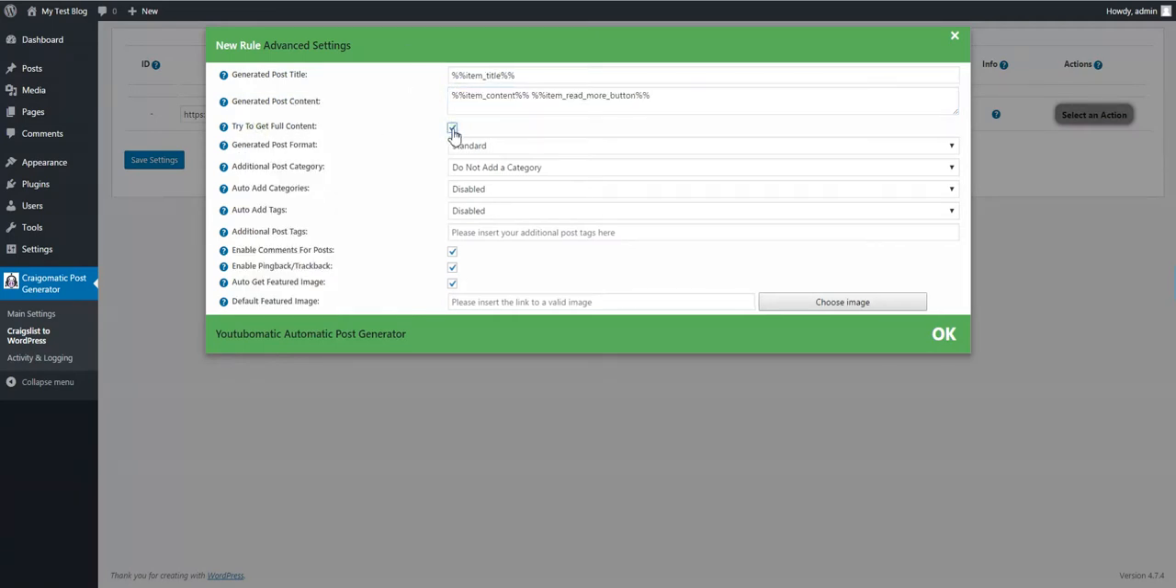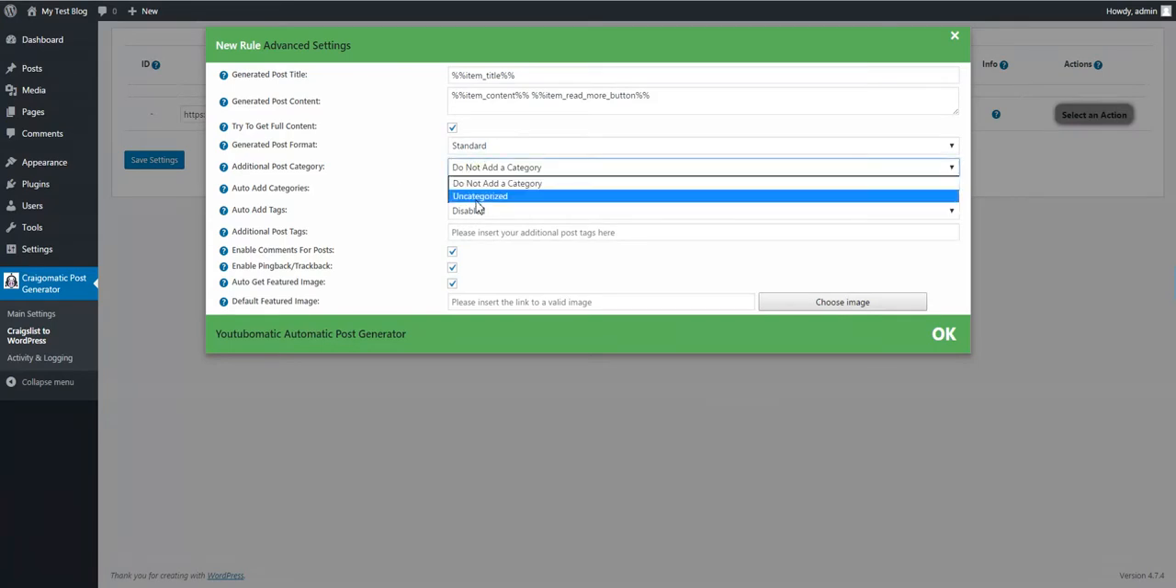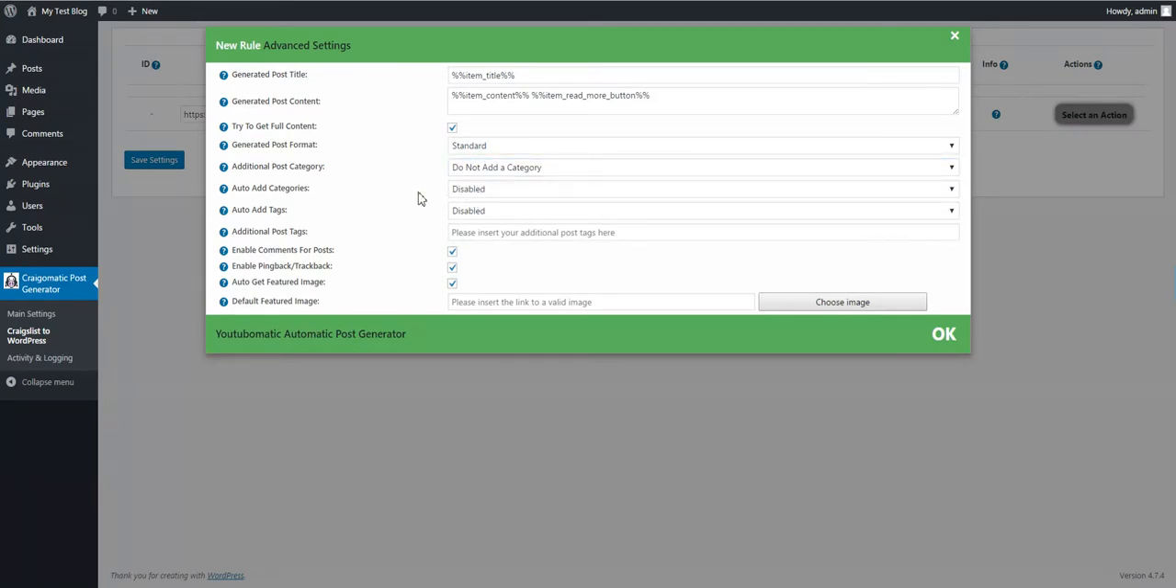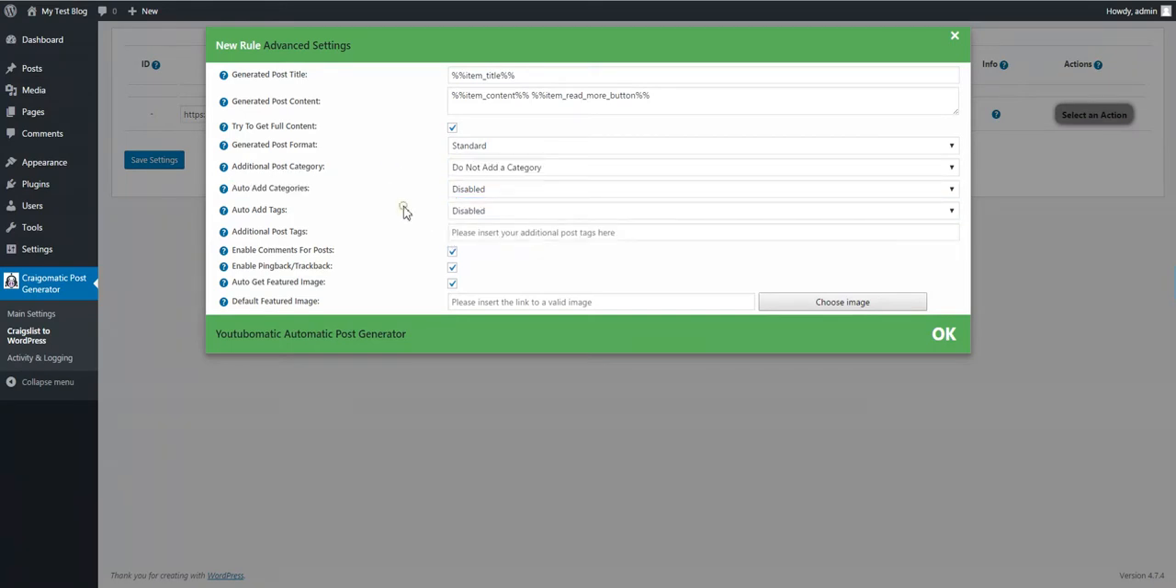You can grab the item's full content. You can change the format of the post. You can add additional categories, automatically add categories from content. Same for tags, additional post tags, enable comments, pingbacks, trackbacks, auto get featured image, and default featured image.